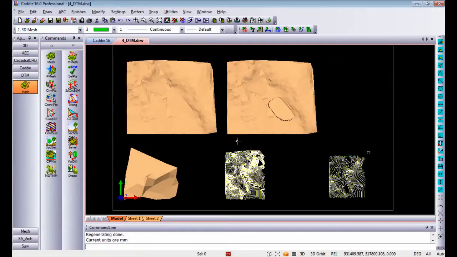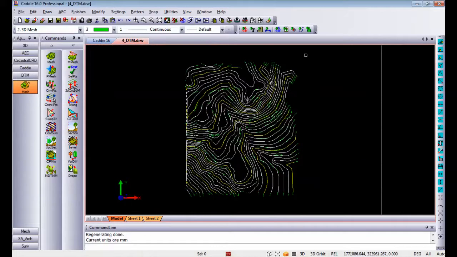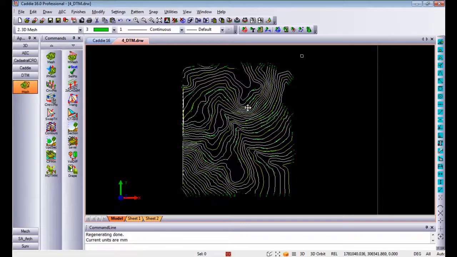Let us have a look at our DTM or digital terrain modeling application. If you choose your DTM application on the left hand side and you click on the command group called mesh, you will find all your DTM or digital terrain modeling commands next to it. Let's have a look at something like a two-dimensional contour drawing.